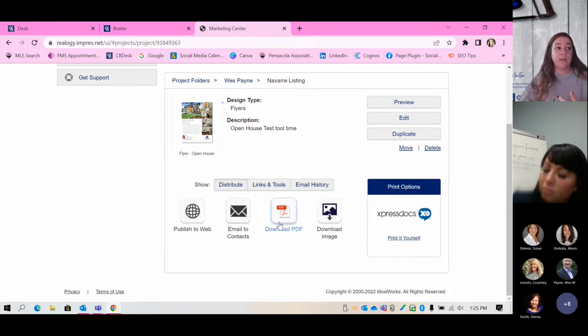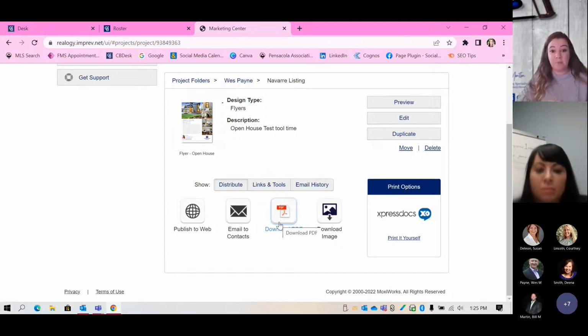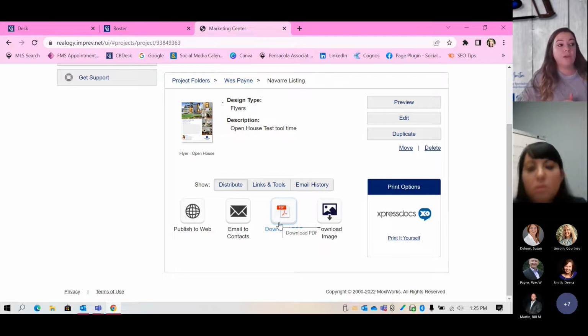If you're downloading as a PDF, PDF is best for printing. So if you're wanting to print the flyer and farm with it or put it in the open house, I would suggest printing it with the PDF version, because you're going to get a higher quality flyer. And it's easier to manipulate it to the size that you want for the paper. So again, if you want to put it on social media, you want to download it as an image. If you want to print it, you're going to download it as a PDF.